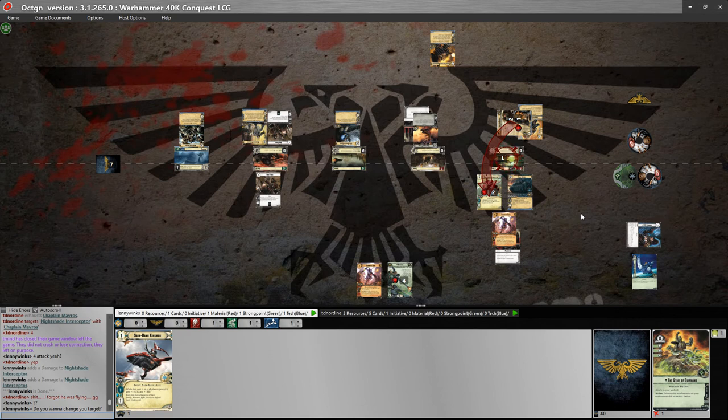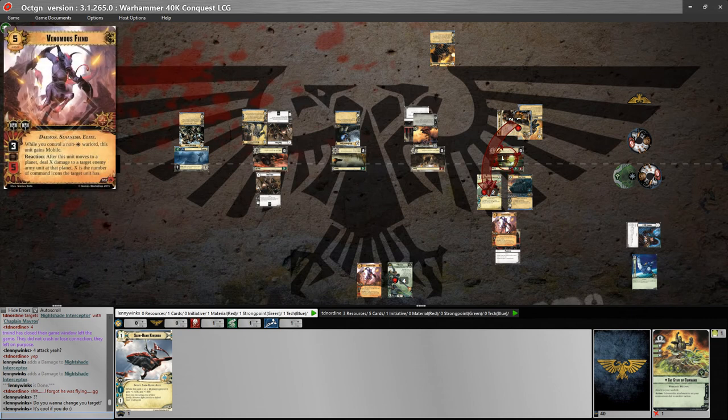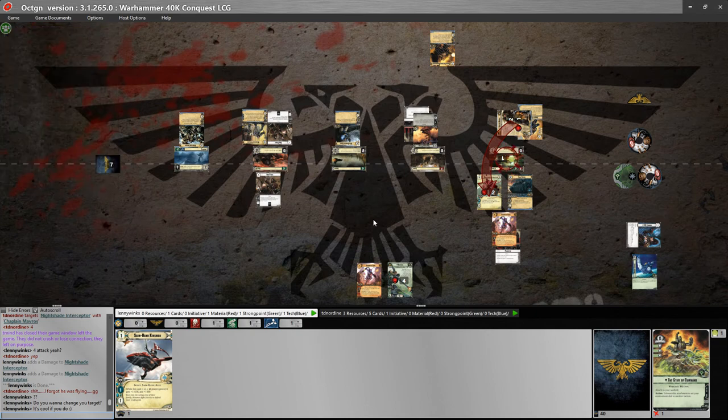Let's see if he changes target. I'll just say it's cool. It's cool if you do. He'd be hitting for 4. So he'd be doing 4 to the fiend, who I can't block for. So I only assume he's typing right now. So we'll see what he does.